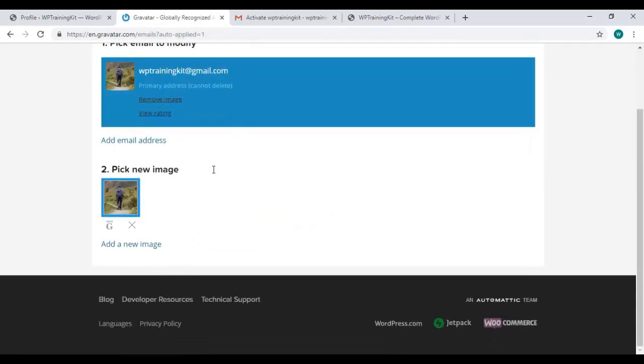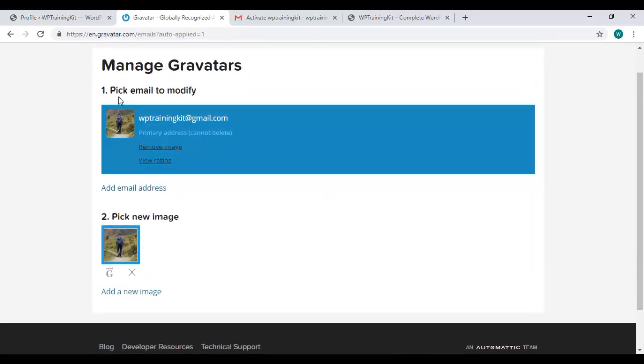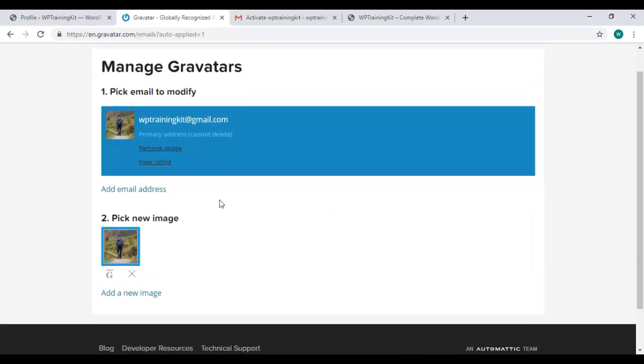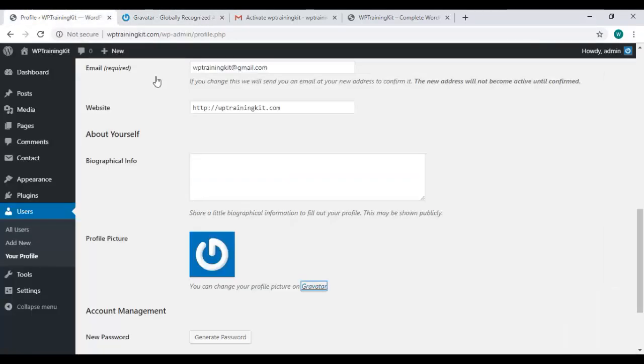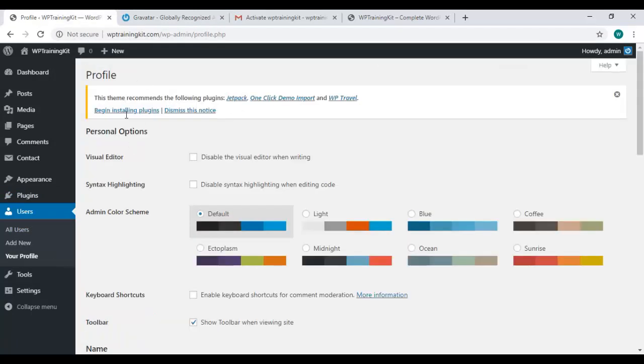So your Gravatar is updated. It is showing here with your email ID. You can remove the image or again change your rating. On WordPress also, you'll have your Set Gravatar. So that's pretty much everything with the Gravatars.